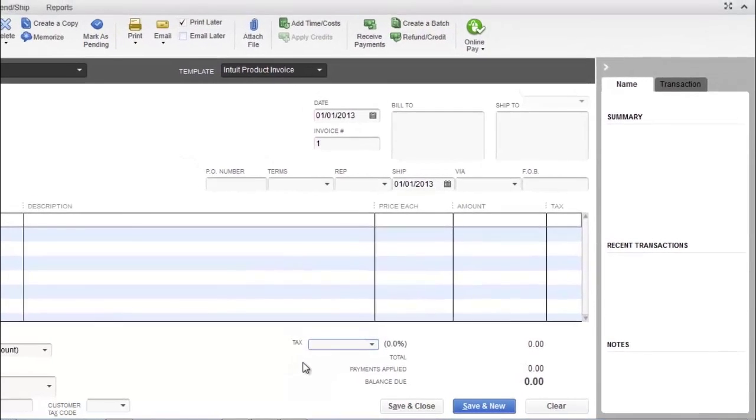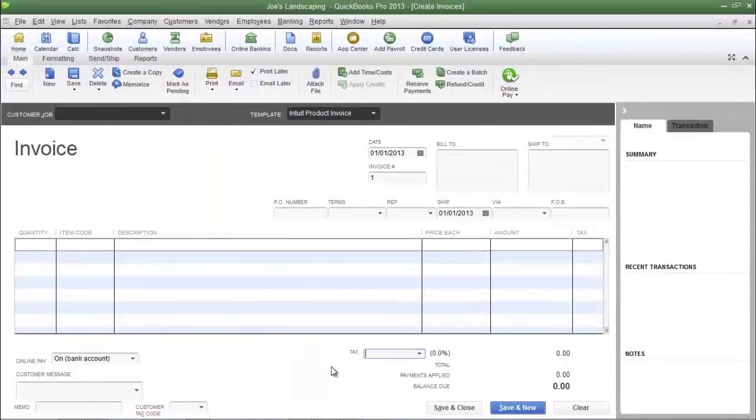Now those are the major parts of the invoice. In the next lesson, we're going to create a new invoice so you can see all of the parts in action. In the meantime, if you have any questions, please send me an email.